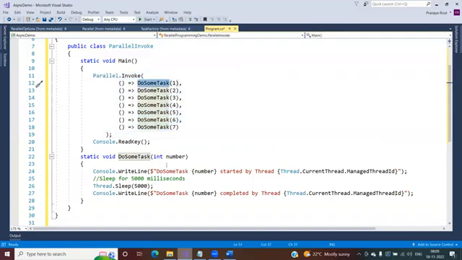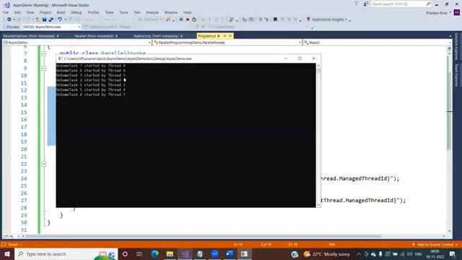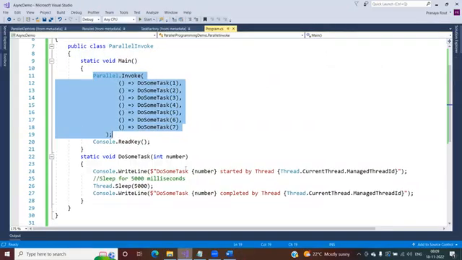I'm calling this DoSomeWork method, and I'm passing some integer value. Whenever you want to pass an integer value, you need to use delegates, so this is nothing but your delegate. Using the delegate, I'm calling this method, and while calling, I'm passing the input value: 1, 2, 3, 4, 5, 6, and 7. That means this method is going to be executed 7 times by Invoke. Now if you run the application, you will see that all the methods are executed at the same time.